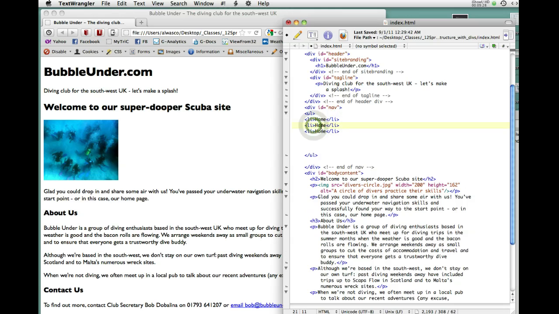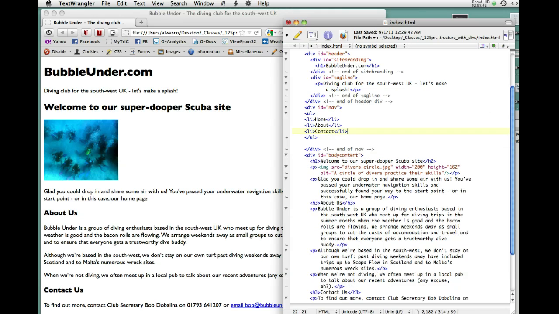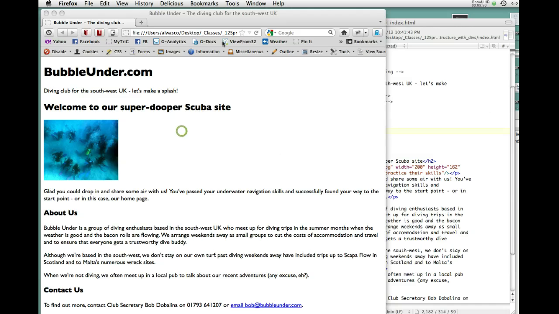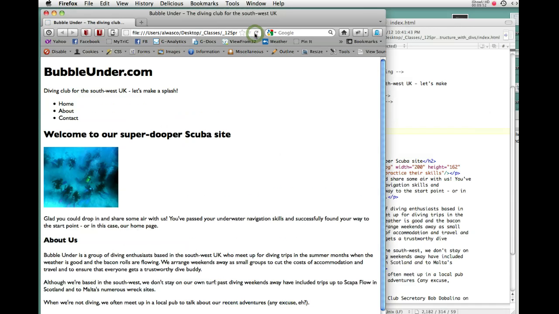One is about, and the other is contact. All right, now I'm going to just clean this up by getting rid of those extra spaces. All right, so let's take a look at this. I'm going to save it. And then let me reload it over here. All right, now there's our navigation.